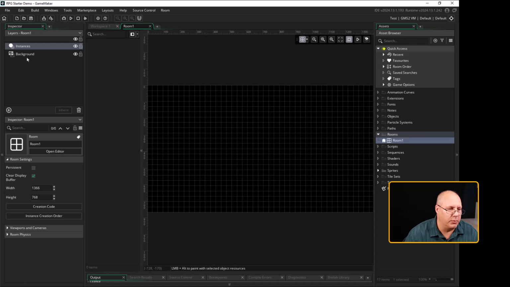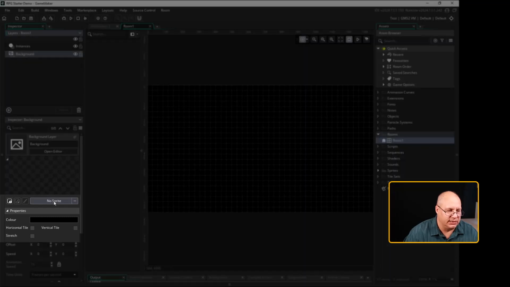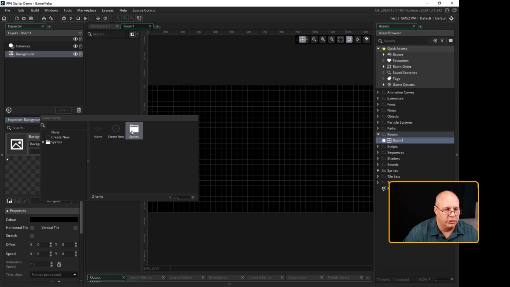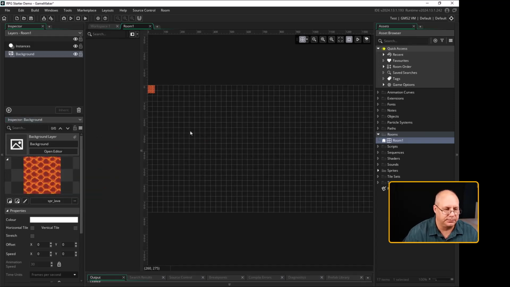So I'm going to come over here and select background for my inspector. I'm going to go down that side panel and see where it says no sprite. I'm going to click on that button, choose sprites, and I'm going to choose the SPR_lava. So that's sprite lava. Now, you'll notice that it's only showing up here in my upper left-hand side. I really need it to cover my whole background.